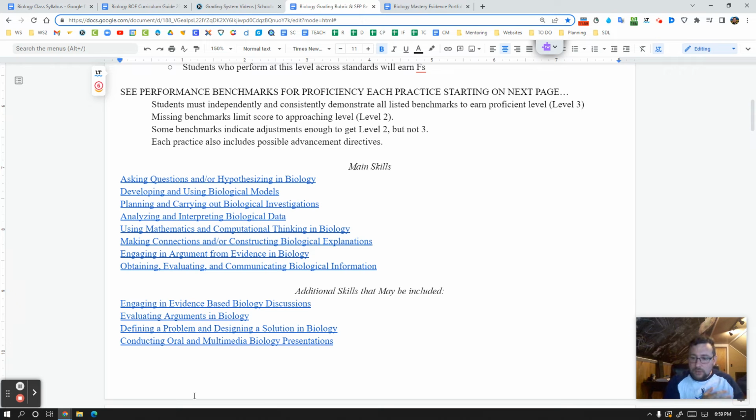Making connections between different sources of data in order to construct explanations that carry meaning in the context of biology, right? Can you do that skill? Can you engage in argumentation in biology? Can you gather the evidence and use that evidence to justify a claim, a position that you make? And how do you get evidence in the first place? How to research different sources to obtain, evaluate, and communicate information about biology to others? Can you find sources, put them together, and teach somebody the information? So these are the main skills that we're going to tackle this year.